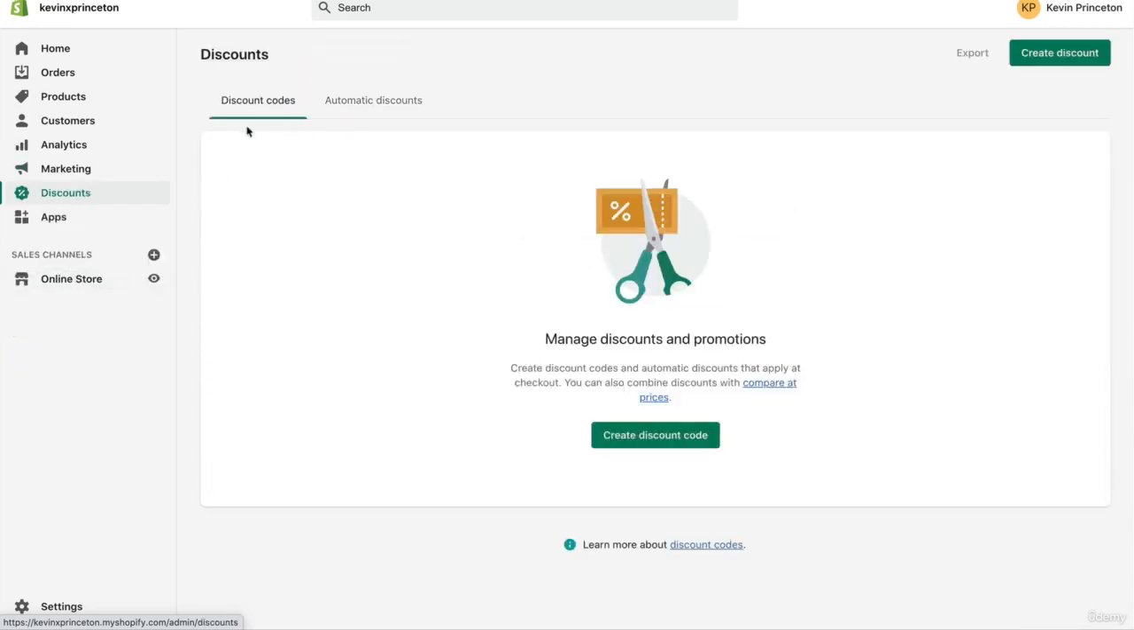Discounts. This is where you can create discount codes. For example, use XYZ code and get 10% off. You ever see those when you go to like some kind of e-commerce website? Well, this is where you can make codes, discount codes like that.